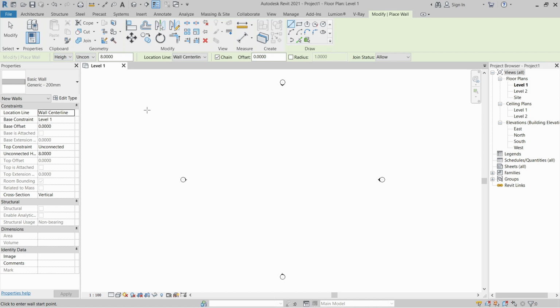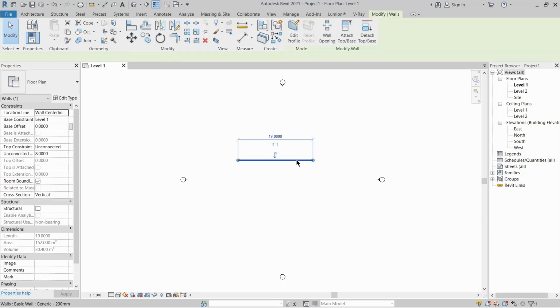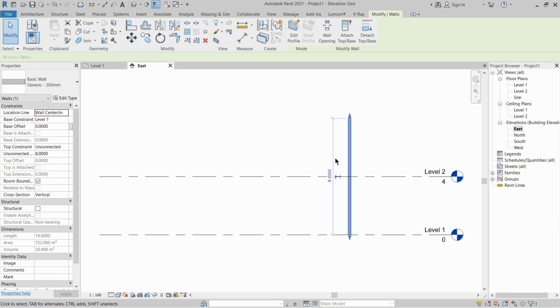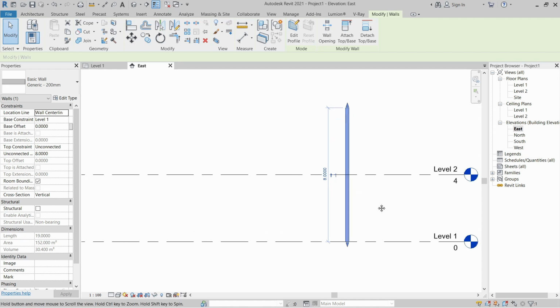The other thing that is important to know is that I'm drawing my wall relying on the height of the wall, which here is Unconnected with a height of 8 meters. For the purpose of this, let me draw a wall so you can see the difference here. And if I go to the elevation, you can see the height of the wall is 8 meters.